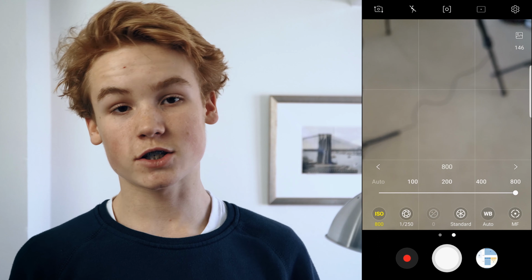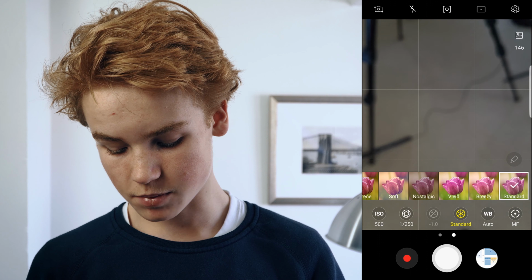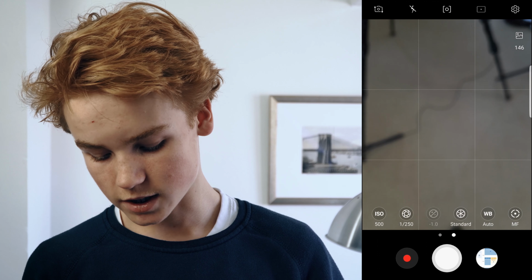So let's first swipe to the left, go to Pro mode. And here you can manually set all your settings for when taking a photo. So you have your ISO, it goes up to ISO 800. You can change your shutter speed. You can set your picture profile. I'm just keeping it at standard. And of course you can change the white balance and the focus, so manual focusing.